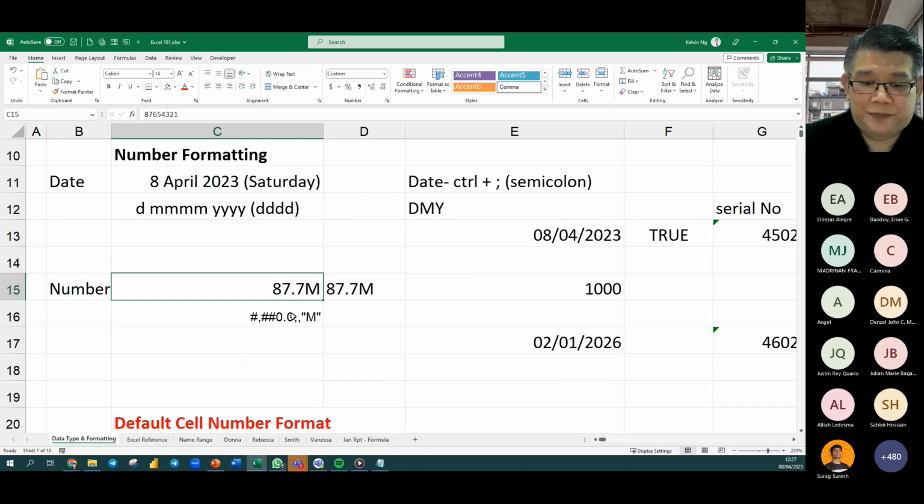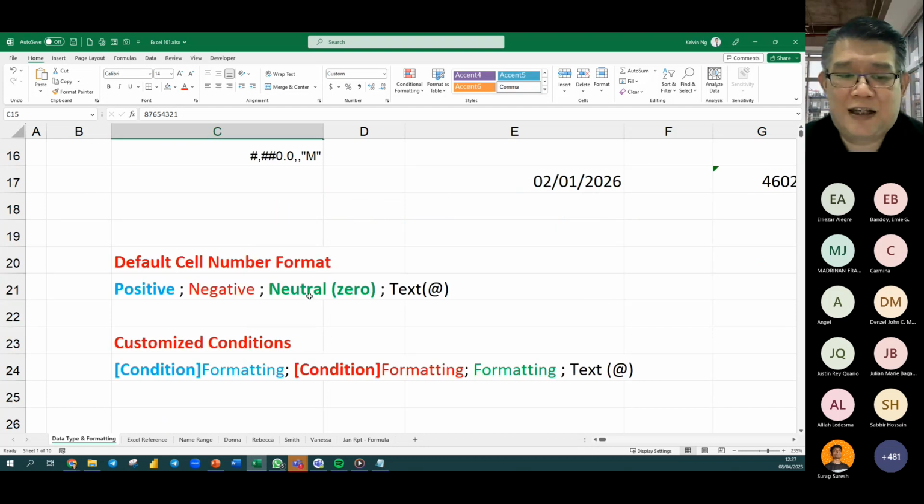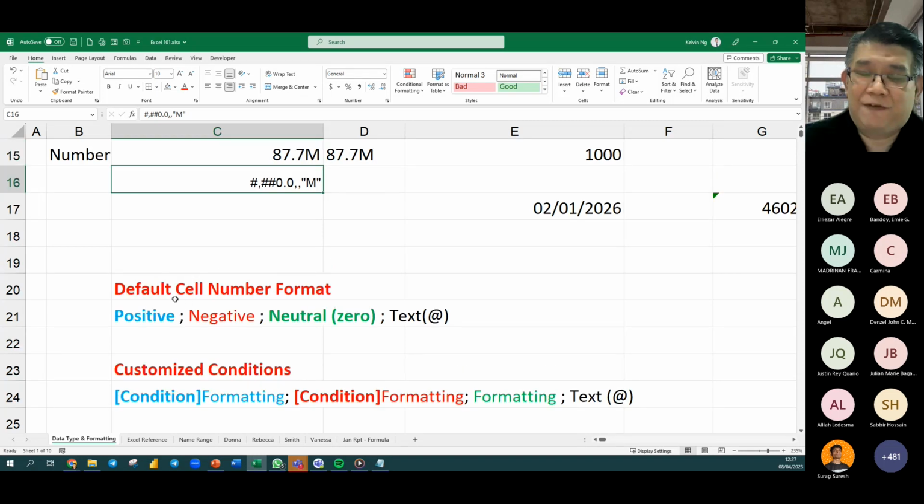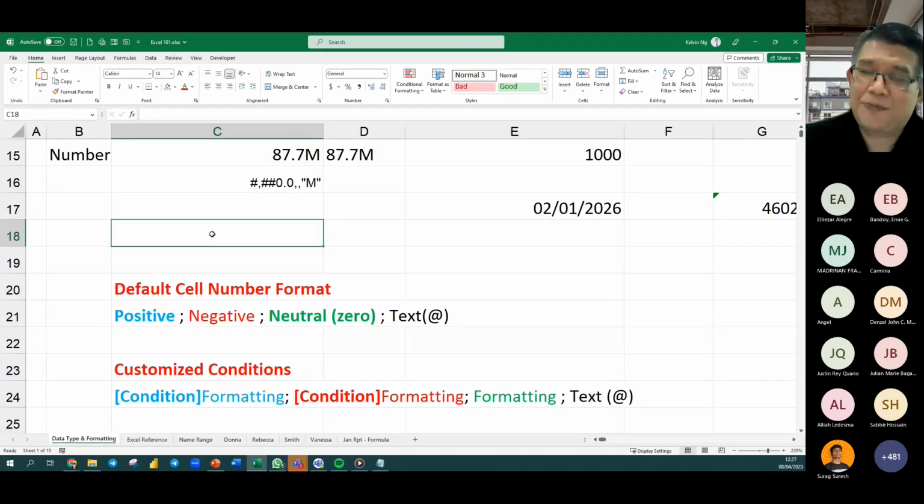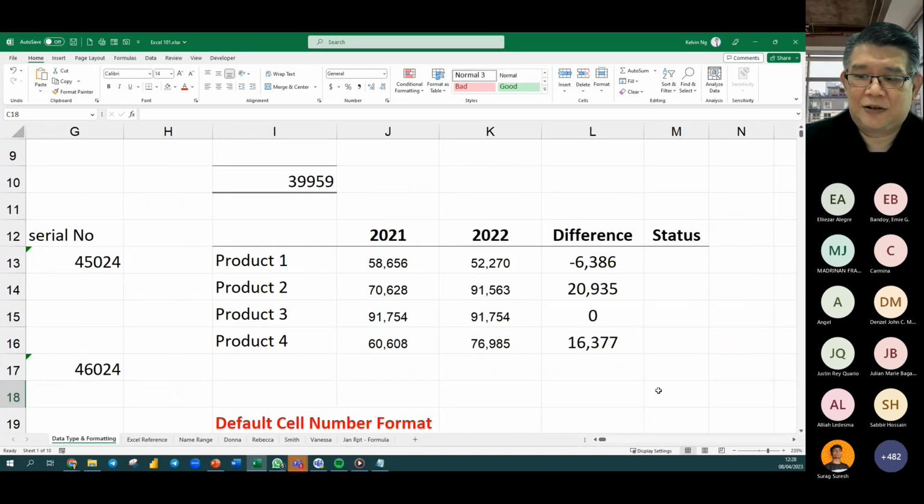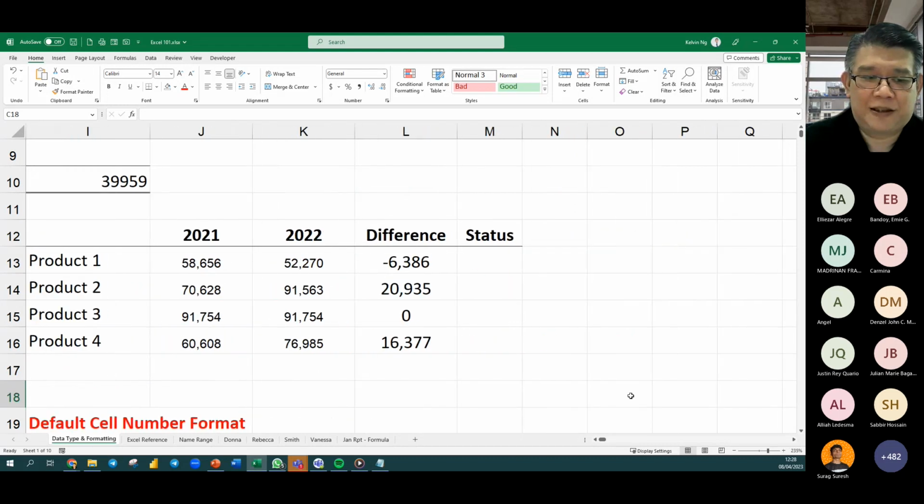Now, in this example, I'm just going to tell you that every cell comes with a default cell number format. So the default, every cell comes with 4 formatting, 3 for number, 1 for text. So we have positive number, negative number, neutral, and text. So let me just go through this over here to this side. Let's take a look at this. A very simple table now.